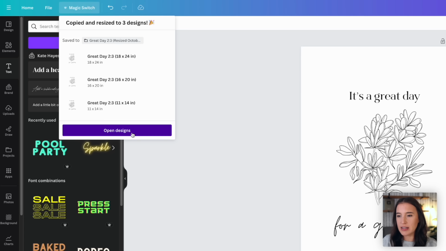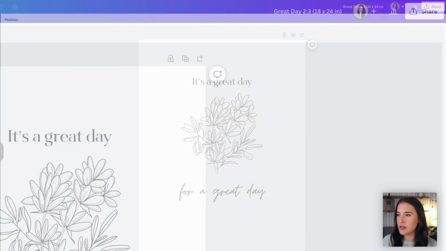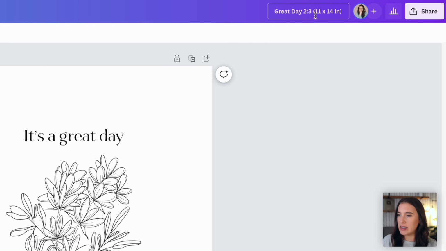I can open my designs now, and it'll give me a new tab for each of my new size designs. So I can see here if I'm opening up one of the new designs, up in the title, it'll have in parentheses what the new size is. So this is my 18 by 24 inch canvas. I can click over to the next tab, which gives me my 16 by 20 inch canvas. And then I can see the third tab, which is my 11 by 14 inch canvas.